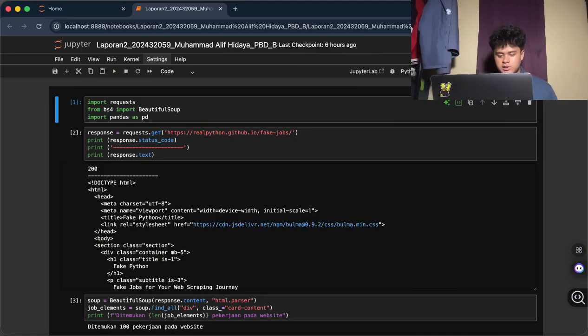Here, requests.get sends a request to the target website. The target website is the one we used before, which is the fake Python web page. The response from the website is stored in the response variable. Here's the important part: response.status_code displays the HTTP response status, and response.text displays the full HTML source code of the web page. This step is used to ensure the website can be accessed successfully before scraping the data.